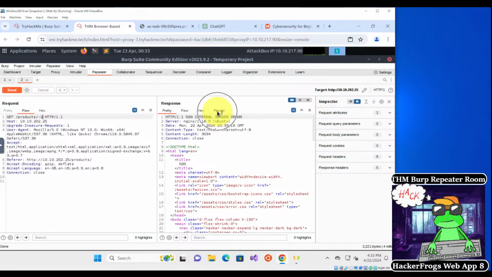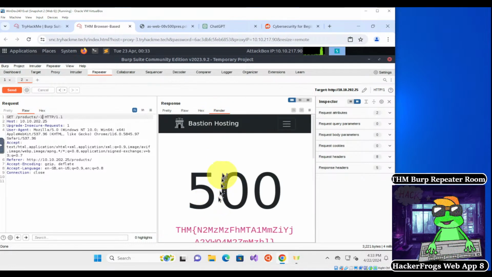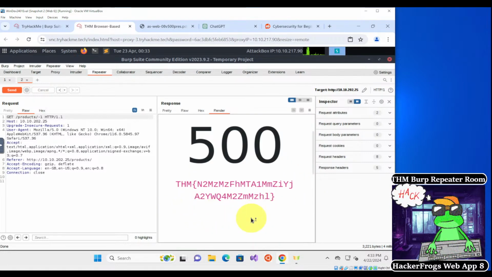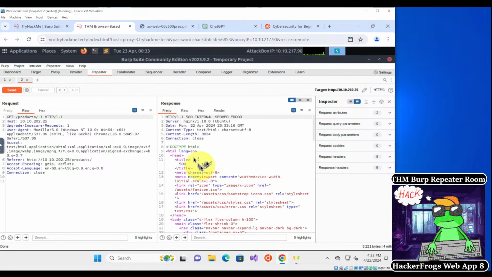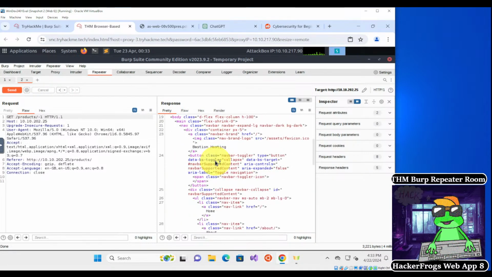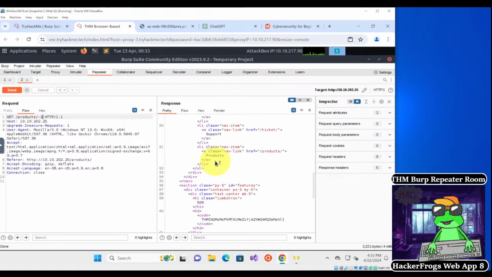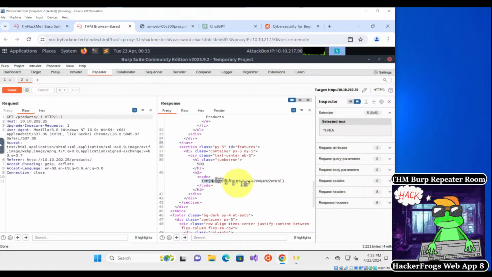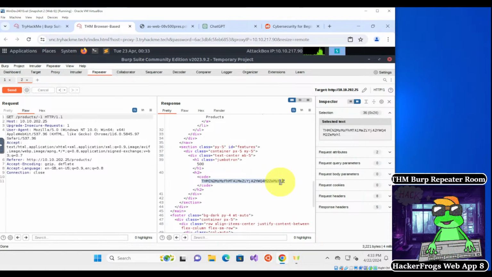So if we were to render this, we see the error number, and then we also have a flag, which is what we were supposed to retrieve. So we can go back to the pretty format, and we see the flag at the bottom of the HTML code. So copy this, and then supply this as the answer for the task question.